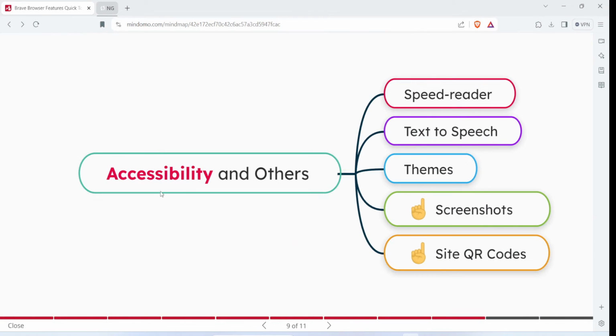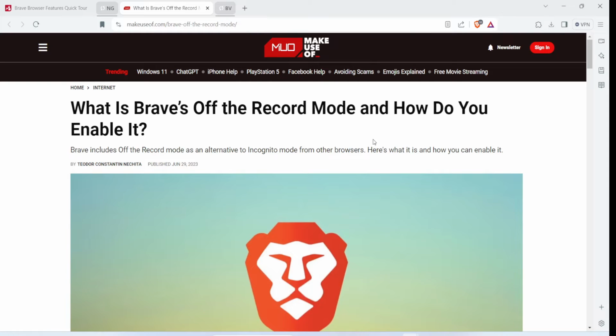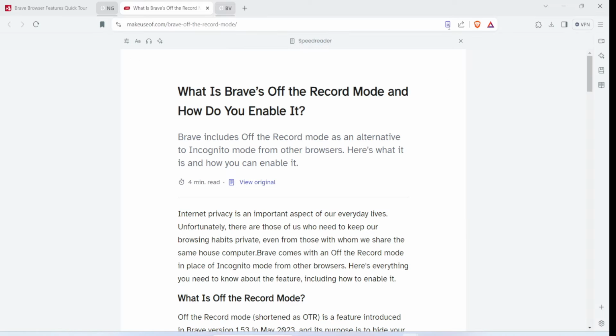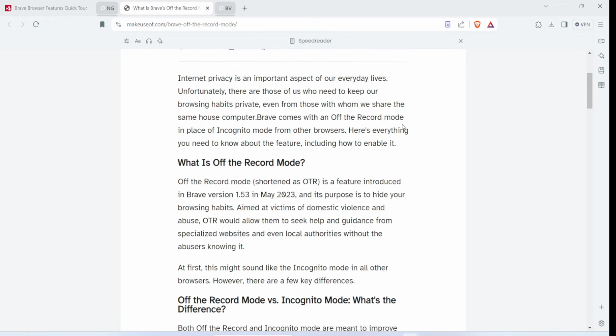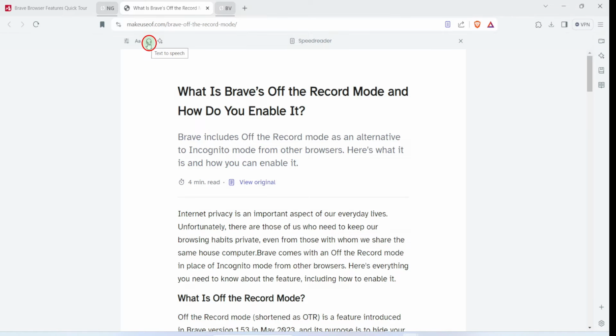Now, Brave provides some good accessibility features also. So say, for example, you're visiting a page and you don't want any ads or distractions on that page. Just come here and click on this icon and turn the speed reader on. This is not available for all the pages, but on most of the pages, you're going to see this icon. Just click on it and you will have a clean version of that page, free of any distractions, which you can read. And you can also convert this text to speech. Let's come here and play it.